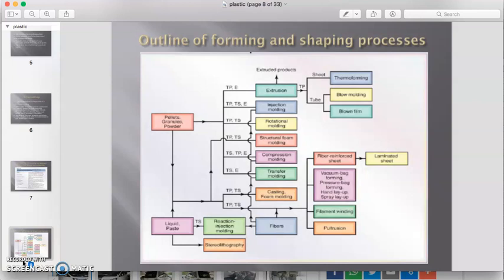Today we continue our discussion on the shaping process of polymer. The diagram in this figure shows the overall process involved in polymer processing. On the left side, it shows the raw material of the polymer. Polymer can be in the form of pellet, granule, or powder. Usually, this material is a thermoplastic material.